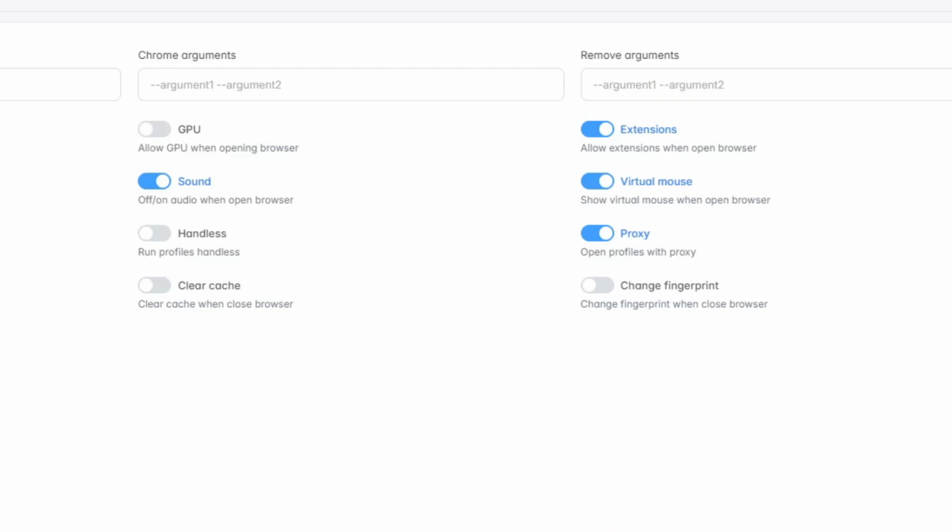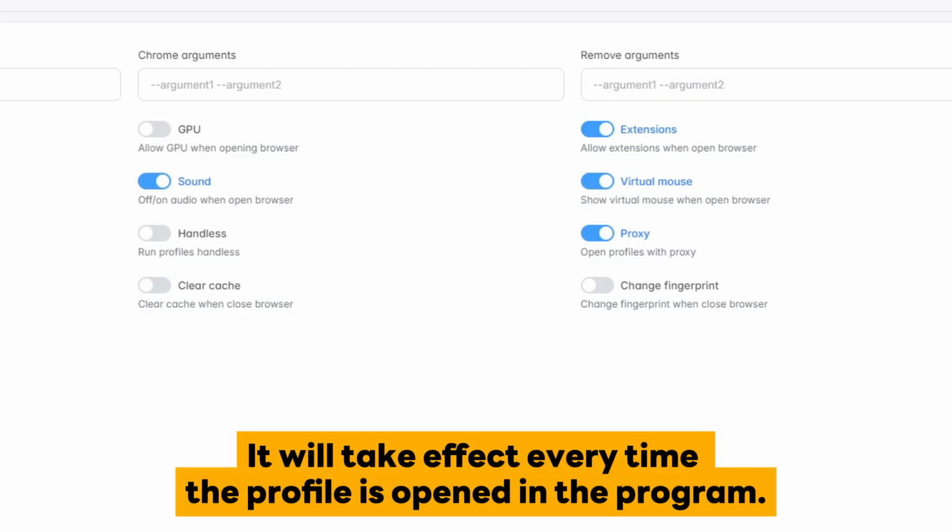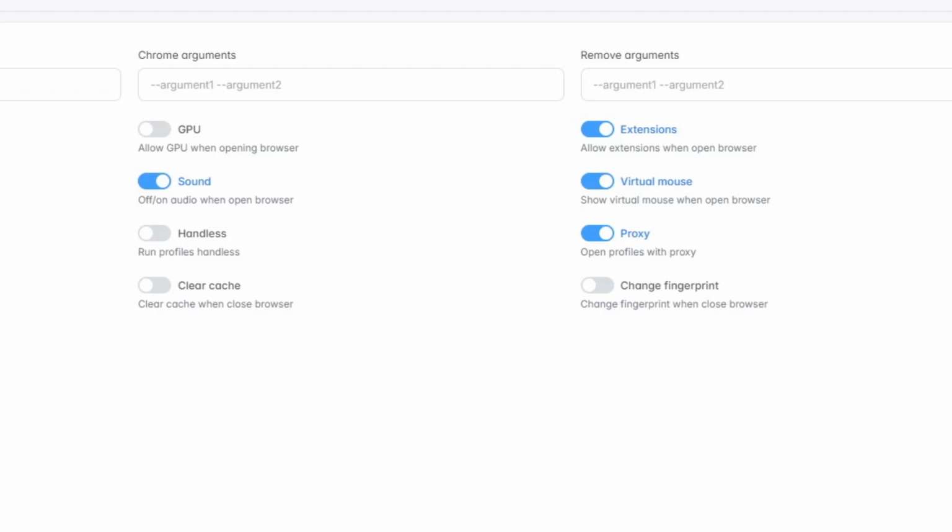Proxy. Run browser traffic through the proxy set in the profile. Change fingerprint. Change browser fingerprint data, user agent, canvas, WebGL, etc. after each session. After adjusting settings, click Save to apply them. These configurations take effect every time a profile is launched in the program.